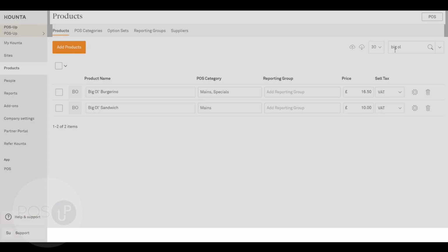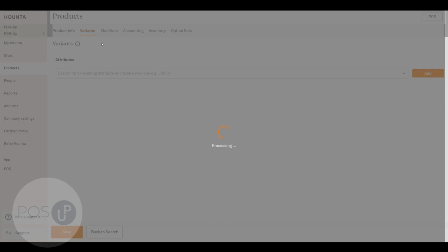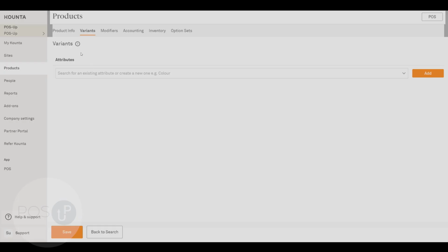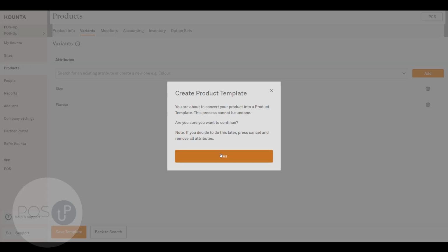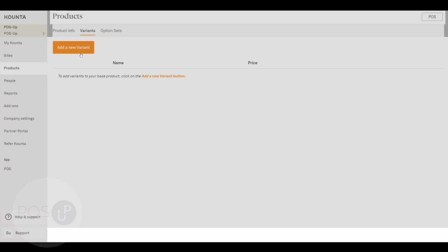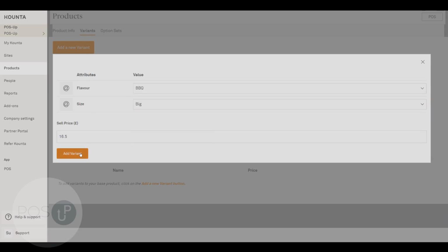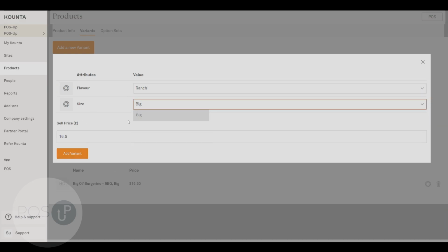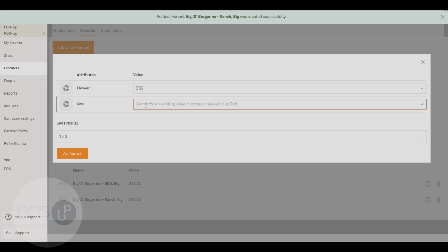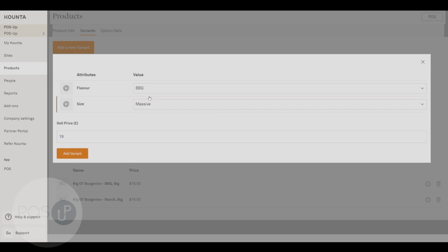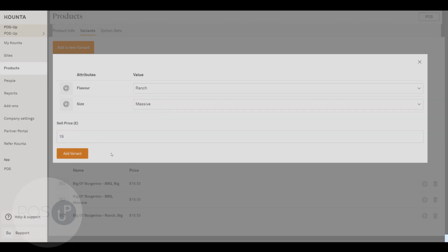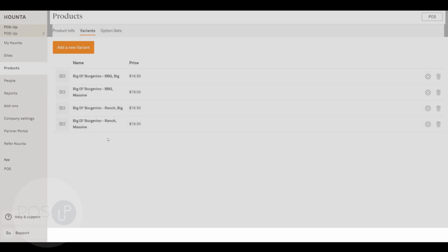Variants are set up slightly differently. You have to go into the product settings and tell Kounta what you want to vary the product by, such as size or color. You can have as many variants as you want attached to a single product. Then you can add all the variants and prices of the products. Option sets can also be applied to the variants of the products too, giving an almost infinite way to set up your menu. The only limit to product setup is your imagination.